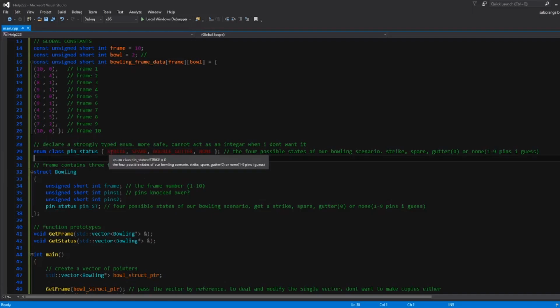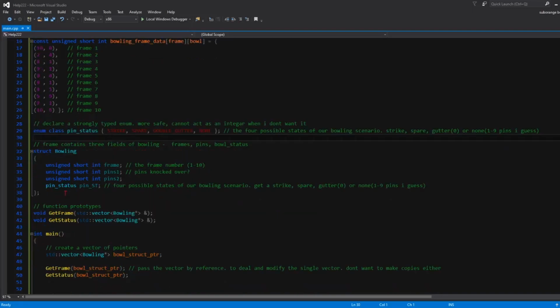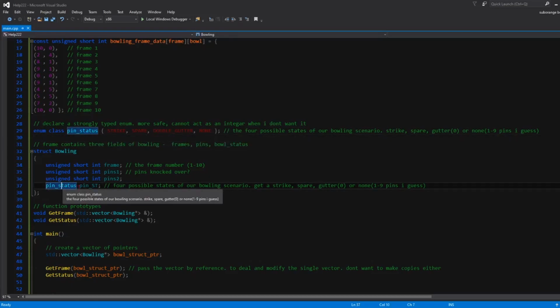So we can use these states to basically set it to one of these states and do some cool things with that. And what I've gone ahead and done is in my bowling struct here I've also added this type of pin status. We have this enum called pin status, so we're adding this type here called pin st. And so pin st will allow us to set our state to these 4 possible states of our bowling scenarios. Either get a strike, spare, gutters, or none.